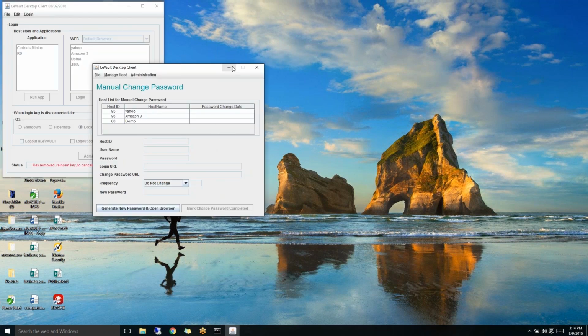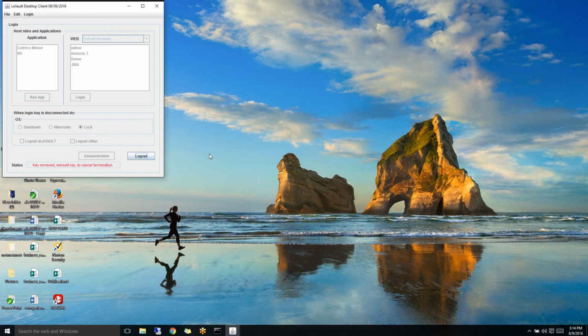As you can see, a message appears to reinsert the key or the session will be terminated. We have our preferences set to leave the LeVAULT client logged in. Therefore, once we gain access back into the operating system once the computer is locked, we will need to reinsert the key to gain access to the open session.